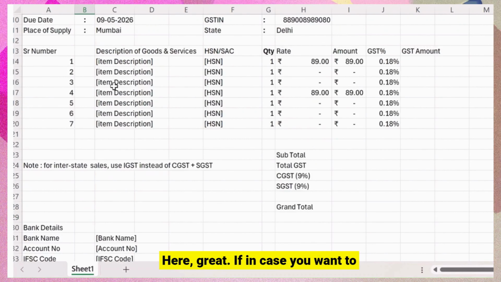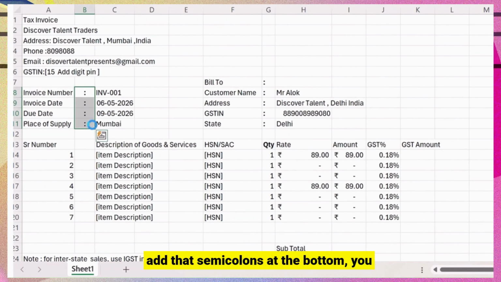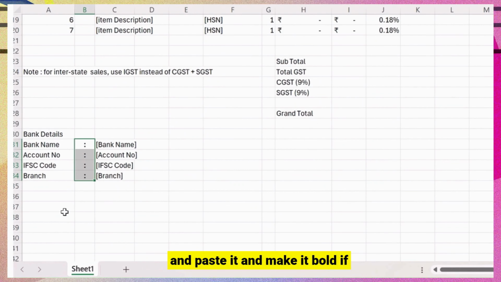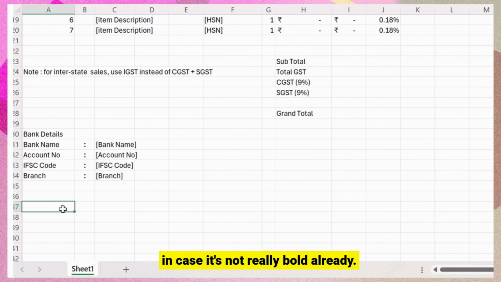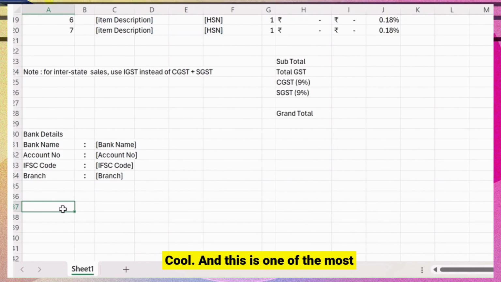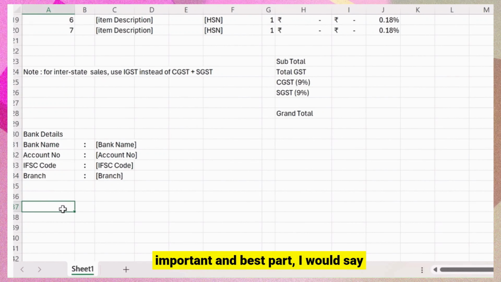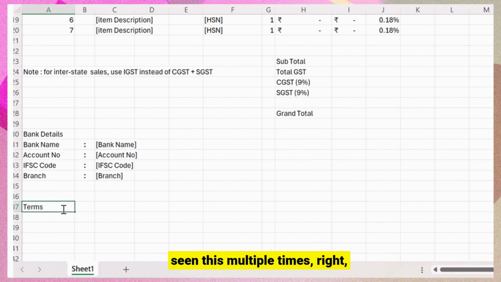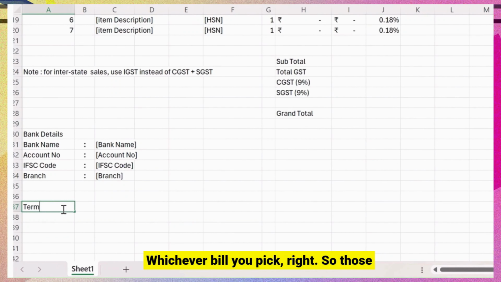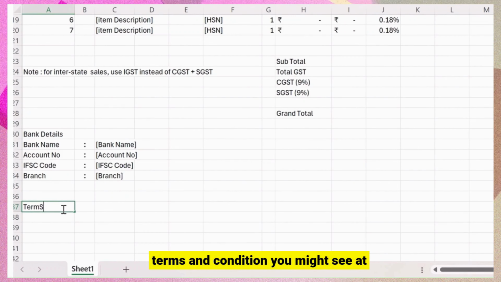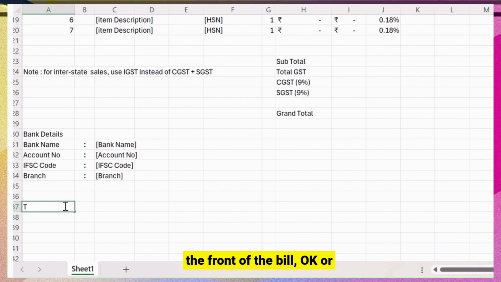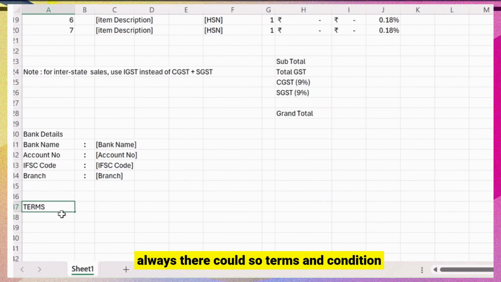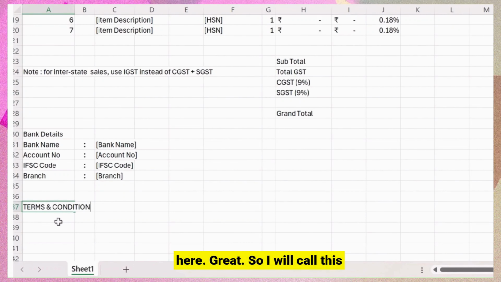Great. If in case you want to add those semicolons at the bottom, you can simply copy those and go here and paste it, and make it bold if in case it's not really bold already. Cool. And this is one of the most important and best parts, I would say rather. Terms and conditions. You have seen this multiple times, right? Whichever bill you pick, those terms and conditions you might see at the front of the bill or maybe the back of the bill. It's always there. Cool. So terms and conditions here.